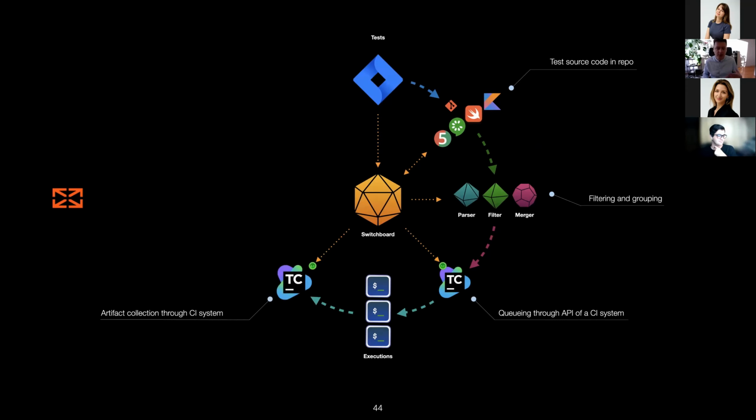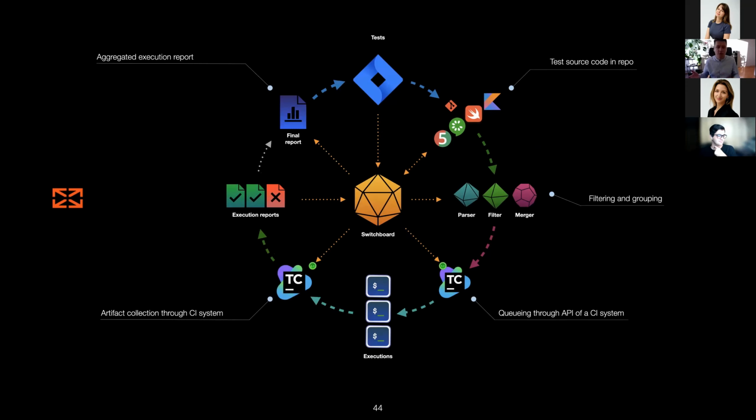And we will be able to get artifacts from the launches, create the execution reports, aggregate the execution reports into a final report, and possibly even re-import this final report back into the test management system. So we will have like a one-button solution.